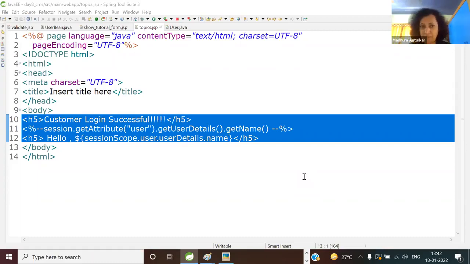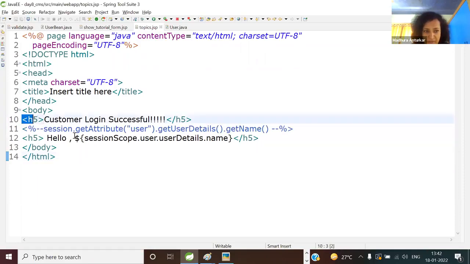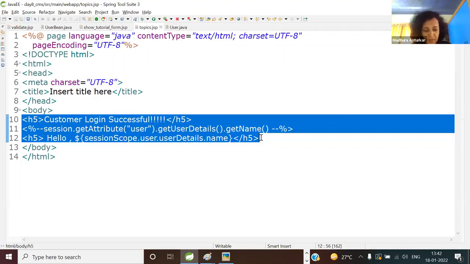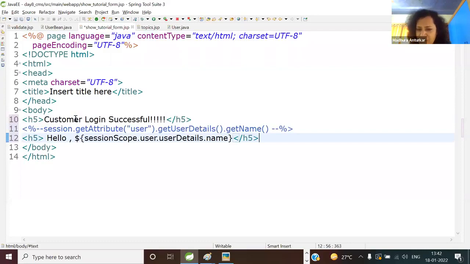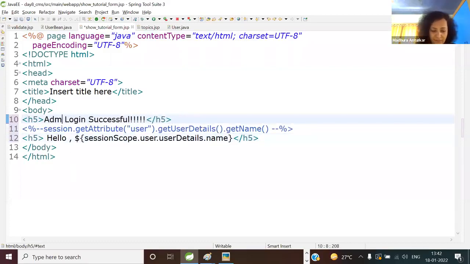Okay, so one branch is done. Now just pick up this and paste it in your other show form tutorial JSP. And the only thing which will change is the admin login. So currently I'm hard coding it. But is there any way to get the user role also dynamically? Answer is yes. I just want your thinking. I said currently I'm hard coding it, so continue with the hard coding.